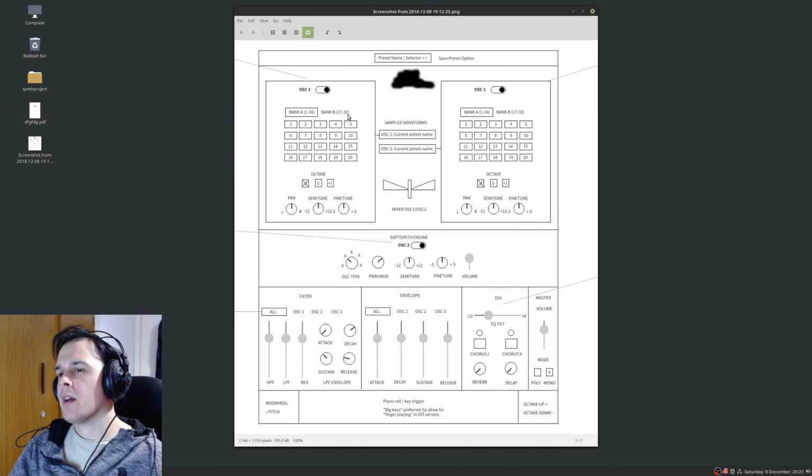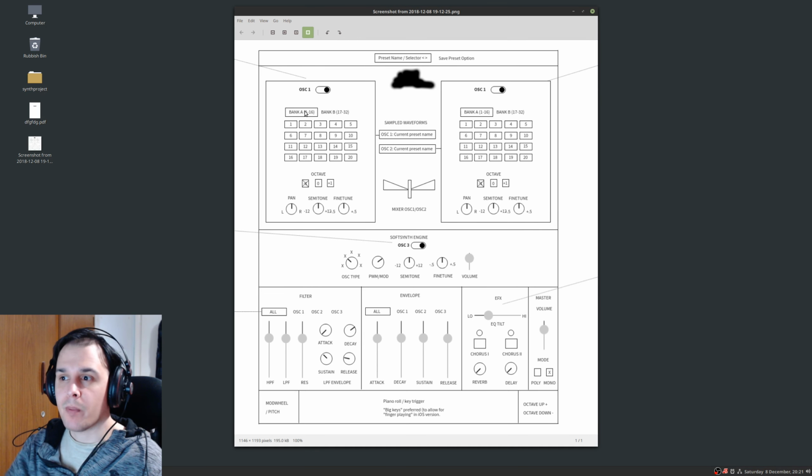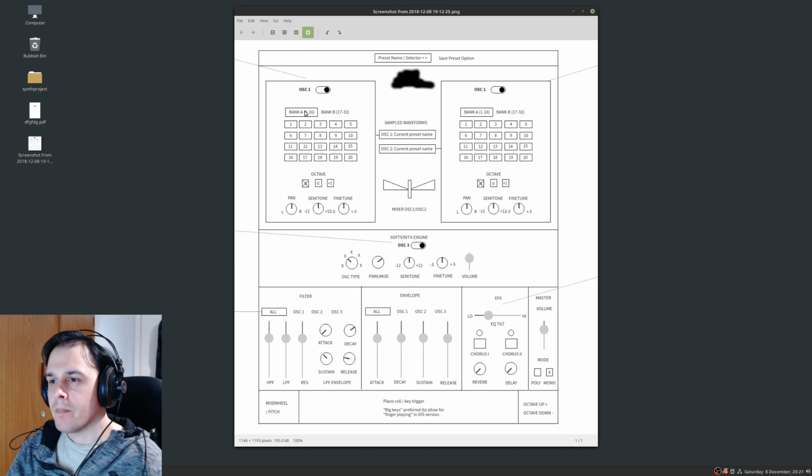This is the sort of thing I'm going to have to discuss with the client to decide the best way to do that, because we've got all these buttons here. It might be better just to have a drop-down menu, although on an iPad, I guess it's nicer to have buttons. So we can decide that later.